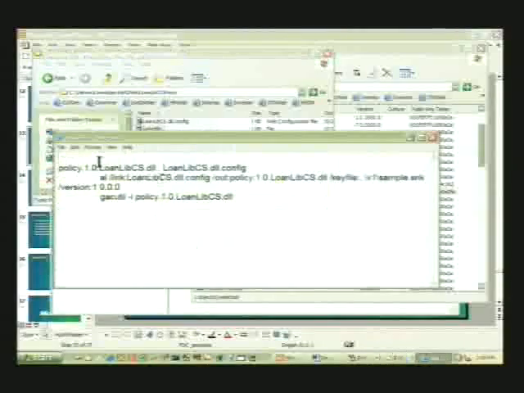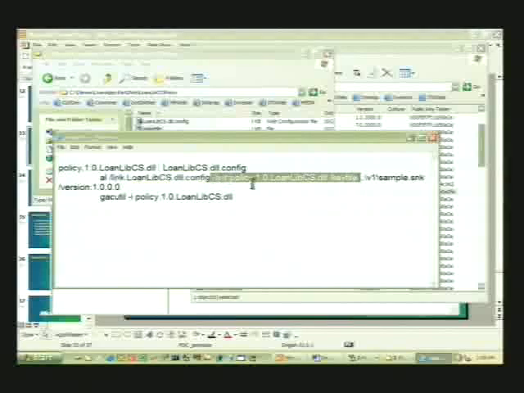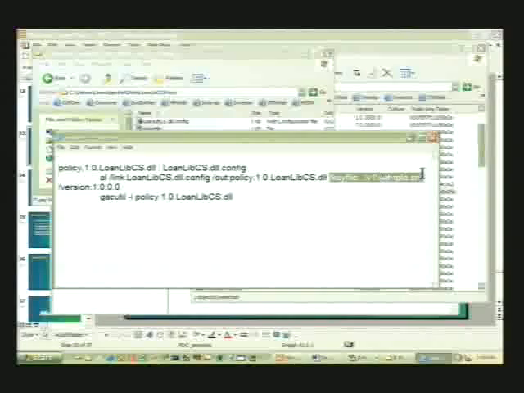Sorry about that. This make file that I have here actually builds a publisher policy for me. So what I do is I use this tool called A-Link or AL, and I tell it to take that configuration file that I have right there and generate a policy for me called policy.1.0.loanlib.cs or .loanlibcs.dll. Use this key file for signing it and make it version 1.0, and then use the GAC util tool to actually put it in the GAC.